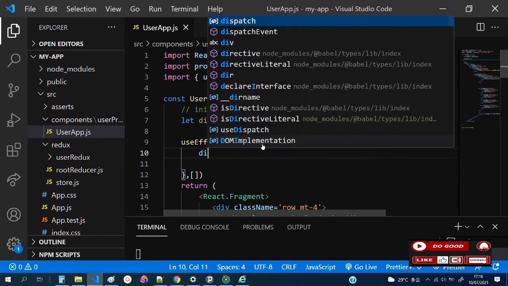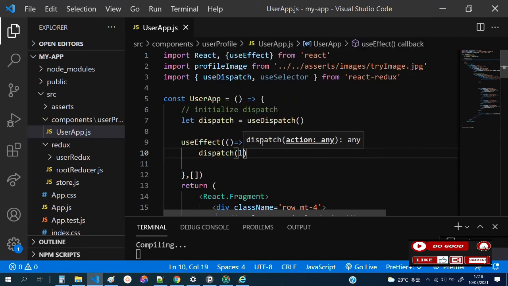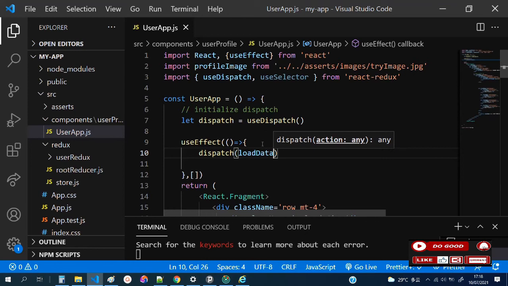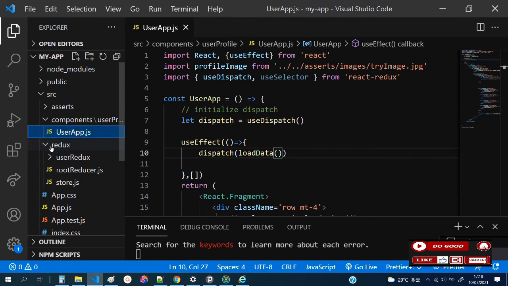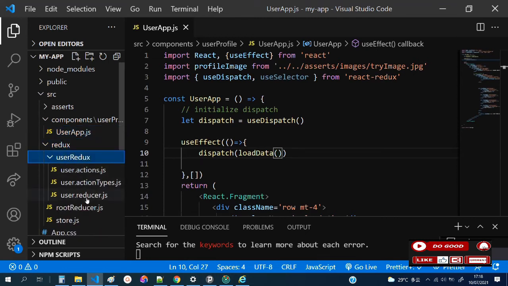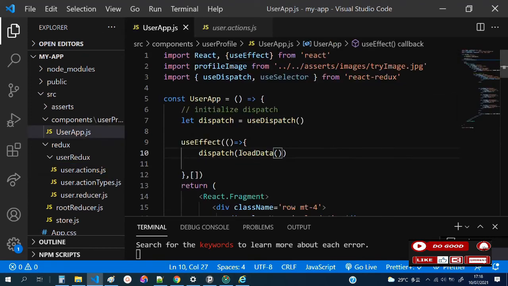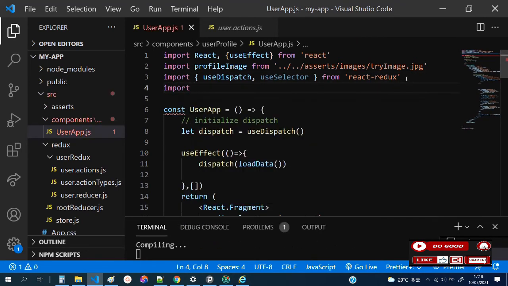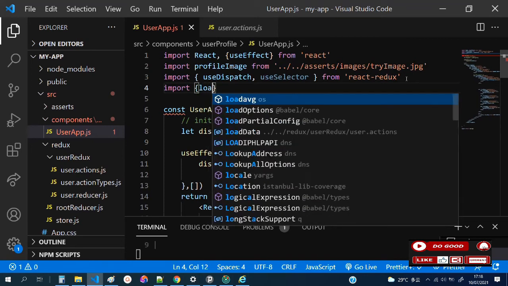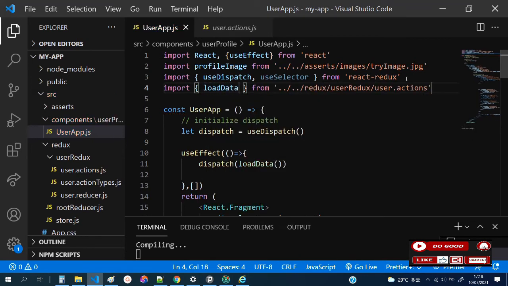So inside that we can call loadData. We say dispatch what? loadData. Now loadData is in Redux, go to actions. Yeah, that's where the API is. So this loadData, we need to call it. So we go back, we call it in our useEffect. So we need to import that. So we say import loadData. Good. So our loadData is ready.